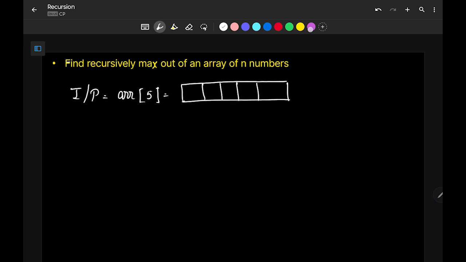First we will index those 0, 1, 2, 3, 4, and we will take some input. Suppose 7, 3, 9, 2, 5. So here n means the size of the array, which is 5, and the output will be 9.